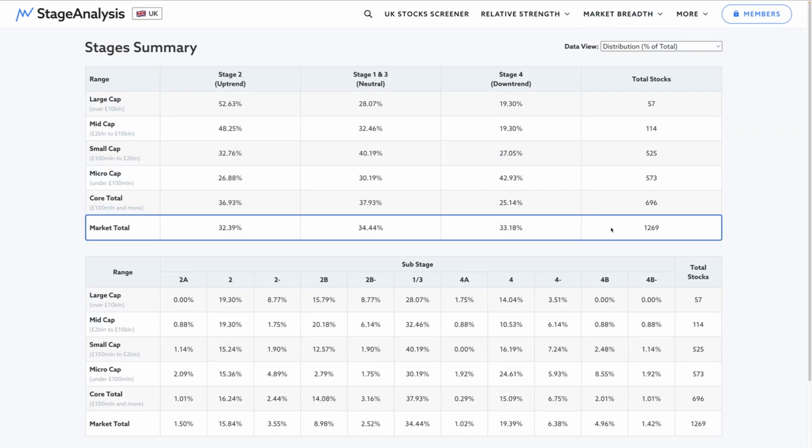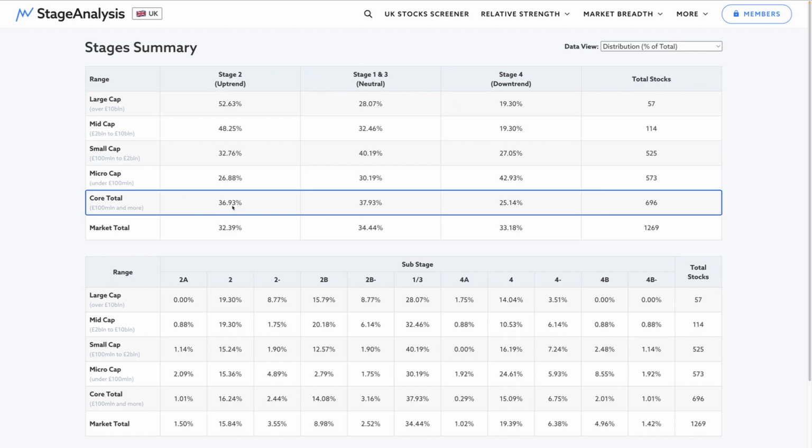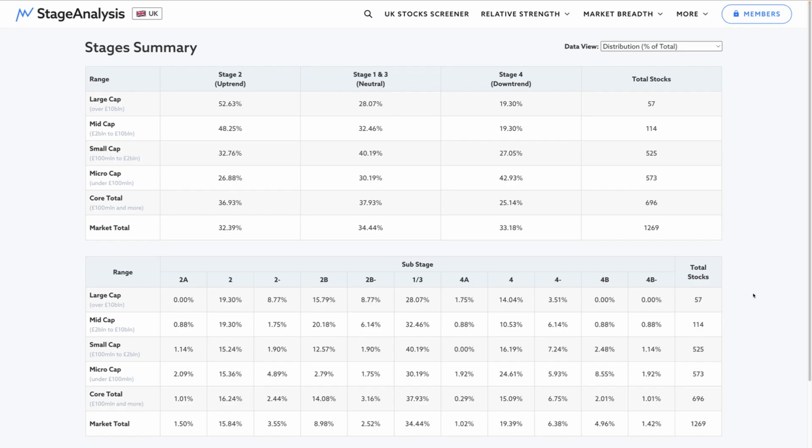We have the stages summary, so this is the percentage of stocks that are in stage 2, stage 4 and stages 1 and 3. So the core total is the main one to be aware of, so everything over 100 million market cap, so 36.93% currently in stage 2, so uptrends, versus 25.14% in stage 4 downtrends at the current time of this video.